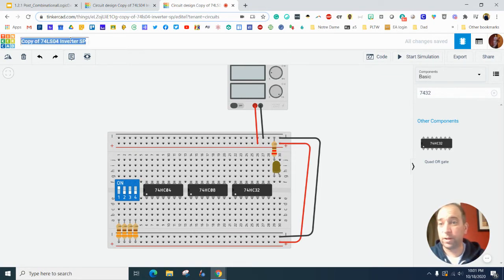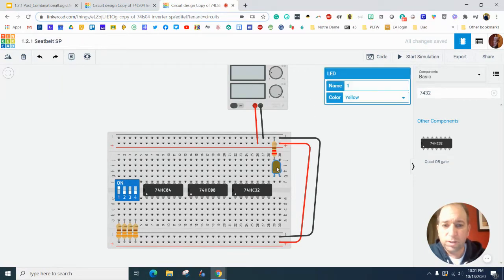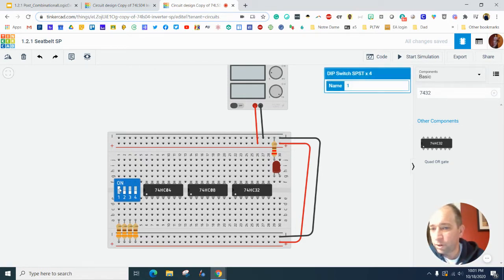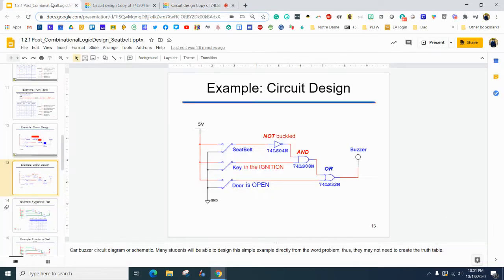Oh, and before we go any further, let's make sure we change this to 1.2.1 seatbelt and then your initials, please. You can go ahead and change the color of that if you would like. I'm going to change it to red since we're making a car alarm. And instead of a buzzer, just the light will turn on. And for our switches here, seatbelt is going to be switch one, the key is going to be switch two, and the door is going to be switch three.